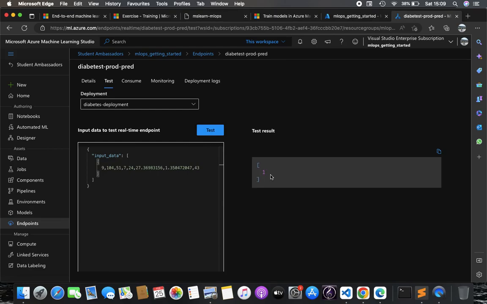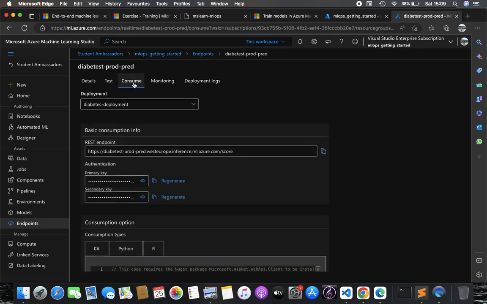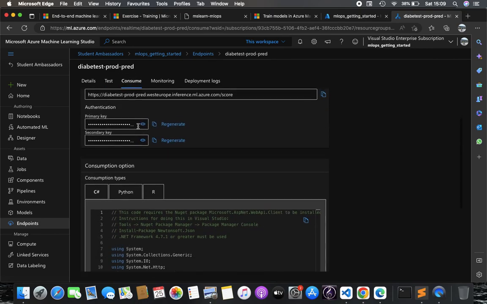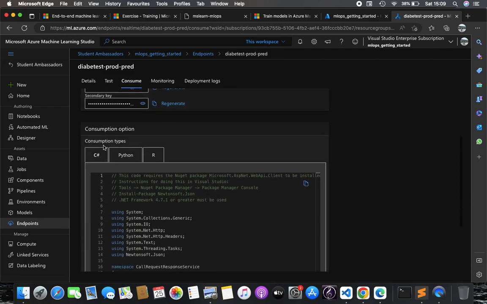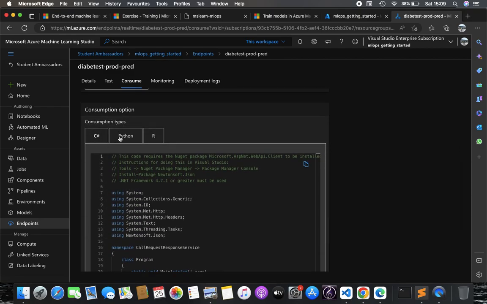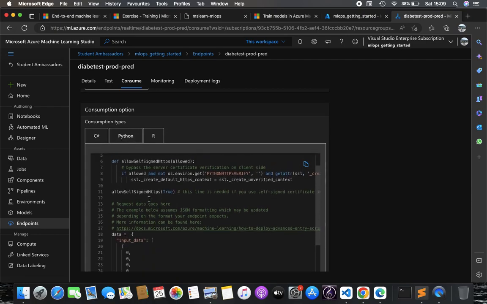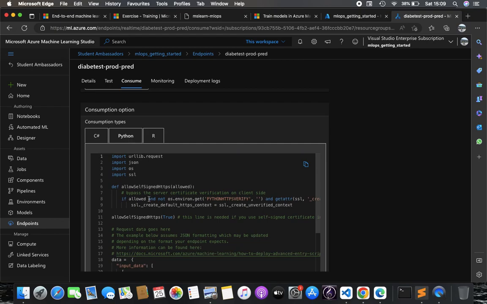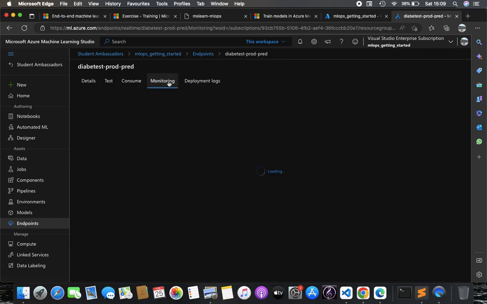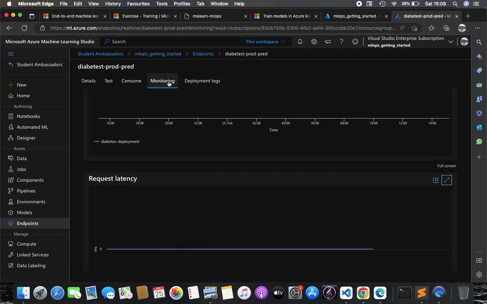So this one is positive. Then the API endpoint is also given here. You have your primary key and other things. You have different syntax. If you work with Python, you have the syntax already that will be used to interact with the model's API, and then you could monitor how the API is being used, the deployment, the traffic, and all that.